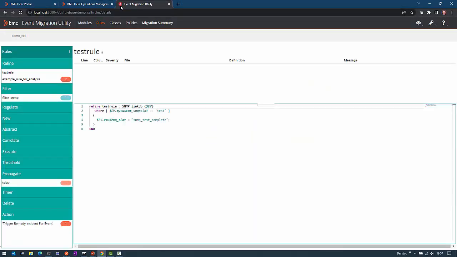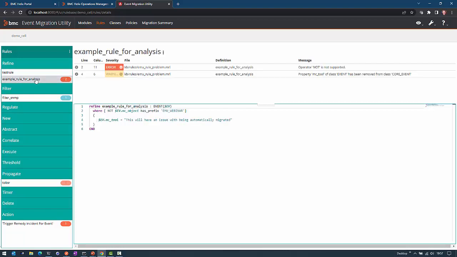So just localhost 8080, and we're quickly into the tool. So let's first take a look at a rule that doesn't migrate. So we're going to, just for analysis. So we have this rule here that has an error in it. So we take a look, and it will give us the details on that.